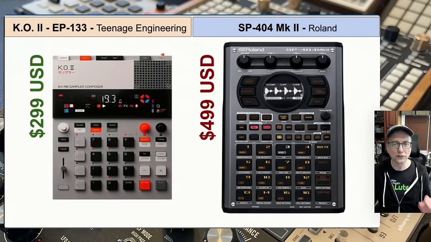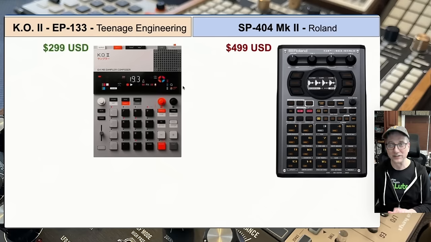So let's go through some of those and note that these are just the ones that I found to be important. There are so many other features, particularly on the SP-404, that I'm not even mentioning. But first, of course, the price difference, $200 difference between the $300 price tag of the KO2 EP-133 and the $500 price tag of the SP-404 MkII.